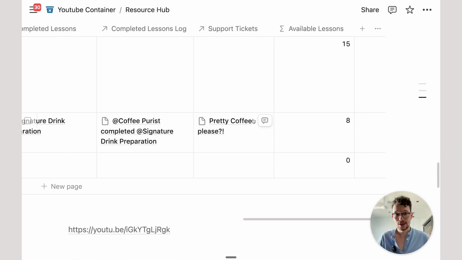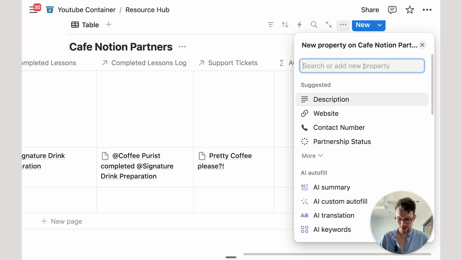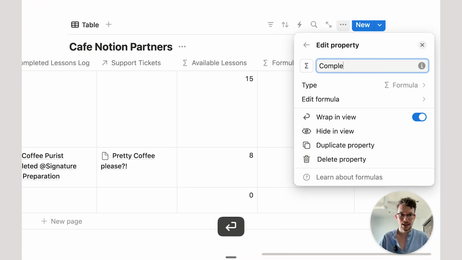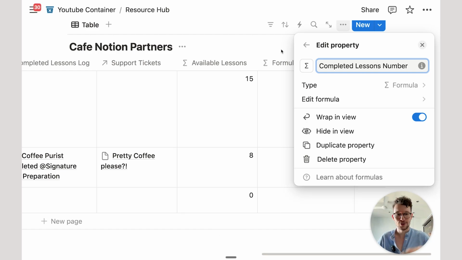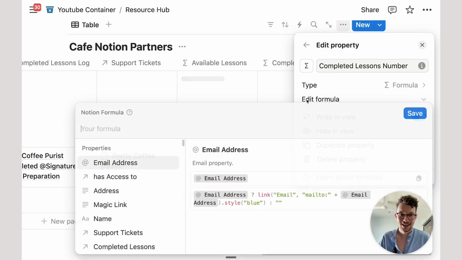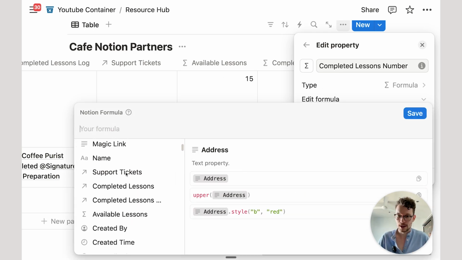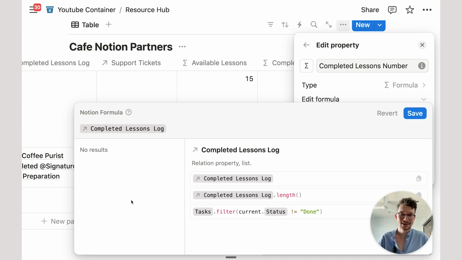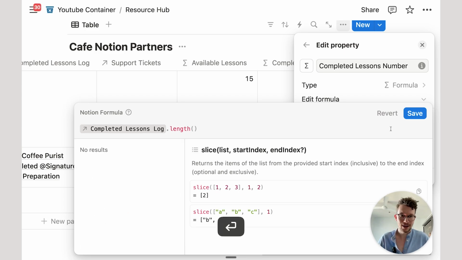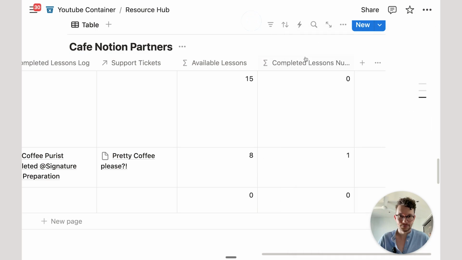And then in order to count how many someone has completed, we can simply do another formula, and we can say completed lessons number. Just going quickly here, we of course would style our backend in Notion a bit prettier, but just for this example, I think this is good enough. We can again go to our completed lessons log and say, from the completed lessons log, please simply give me the length, the number of entries that we have in here, which gives us our current progress. 8 lessons are available, we completed 1.